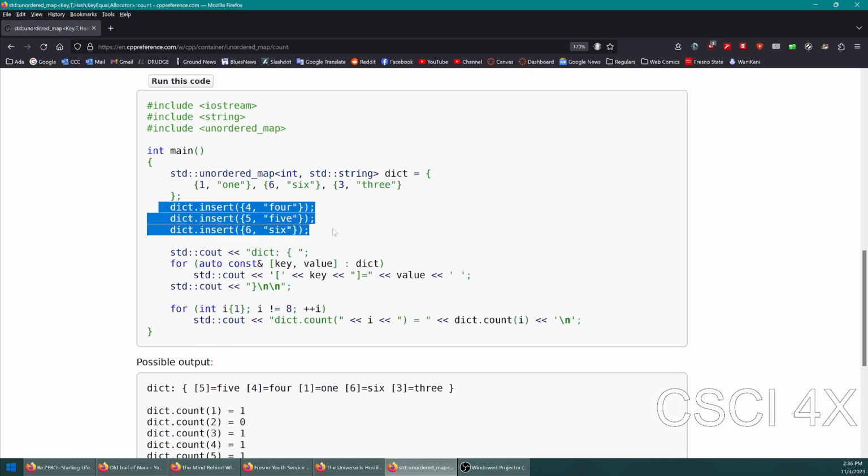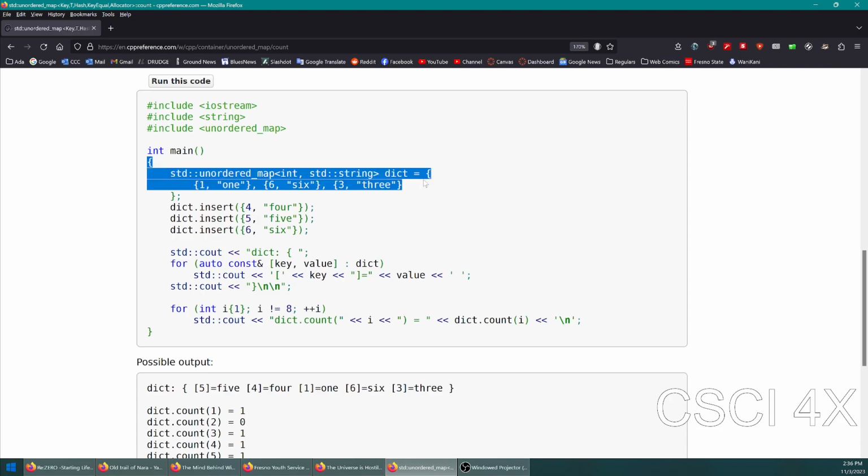So you can see that in this unordered map here, we're mapping between integers and strings.